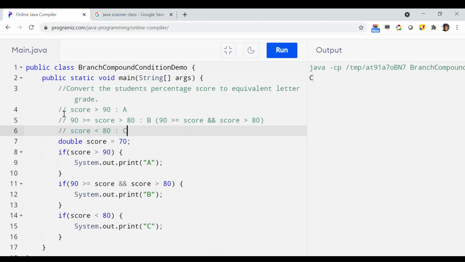I will solve the same problem using three different ways. The first way I have already shown you using a compound if statement in the previous video, so I will keep that part as it is. And now I am going to solve the same problem using an else if statement as well as using nested branching, just to clarify the concept of nested branching.